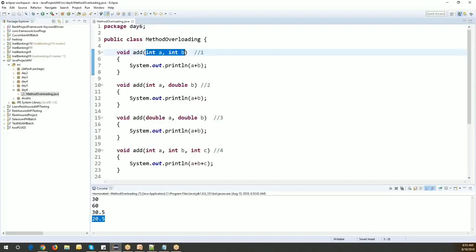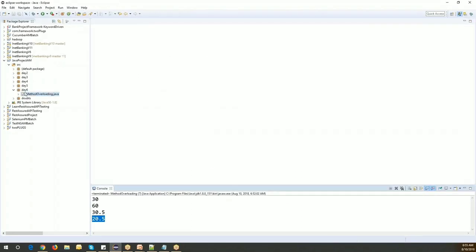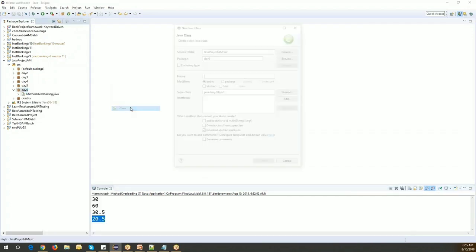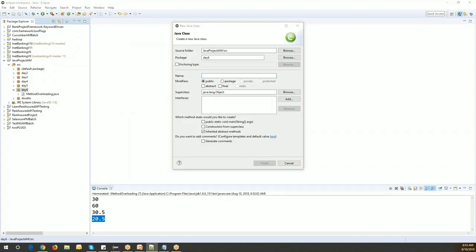So now let me show you one example for constructor overloading. Let's close this. I'll create one more class. I will name it as ConstructorOverloading.